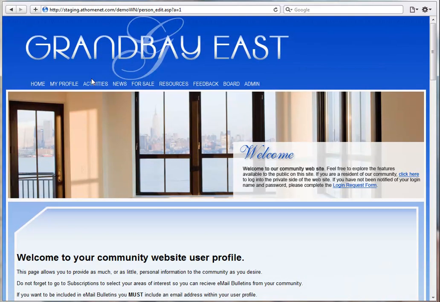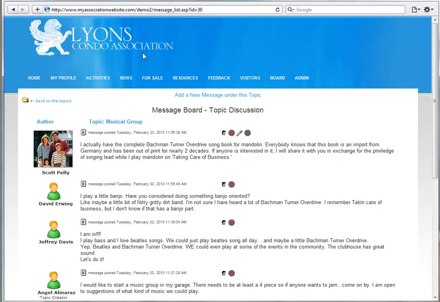Previously, if a resident didn't have a user profile image loaded to associate with their profile, their image would be represented by a default icon. Such as here in this message board feature, you'll see that Scott Pelly has a profile picture loaded, but David Irving, Jeffrey Davis, and Angel Amariz don't. They have this default image.